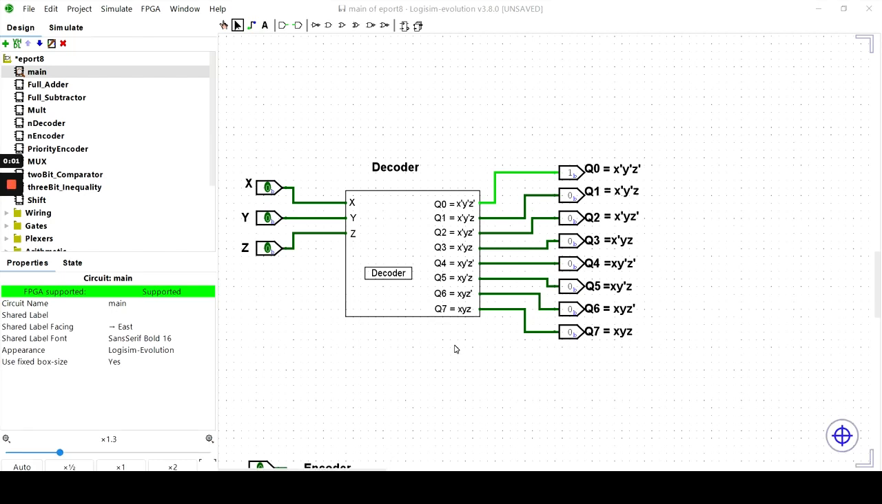So here in this video, I'll be demonstrating some other circuits I've created. Those circuits are my decoder, encoder, priority encoder, as well as my multiplexer and shifter. So I'm going to go ahead and just get started with my decoder.